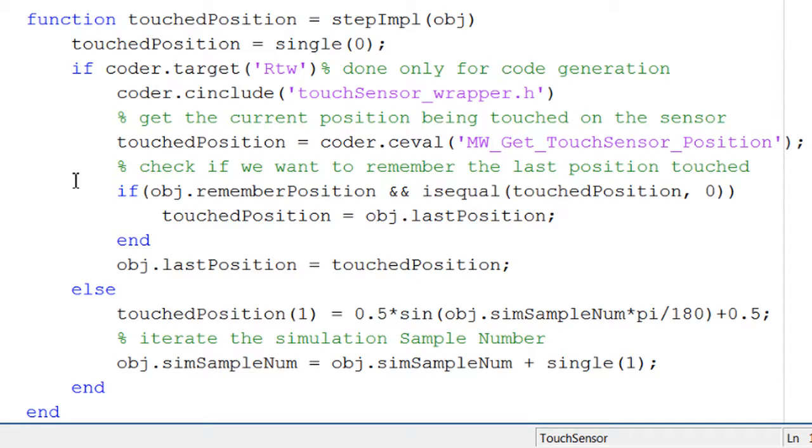After retrieving the value from the sensor, we check if the Remember the Last Position Touched checkbox is checked, and if the hardware has returned the value 0. If this is the case, then we return the value stored in the property last position. And finally, we update the property last position with the last position that was touched.